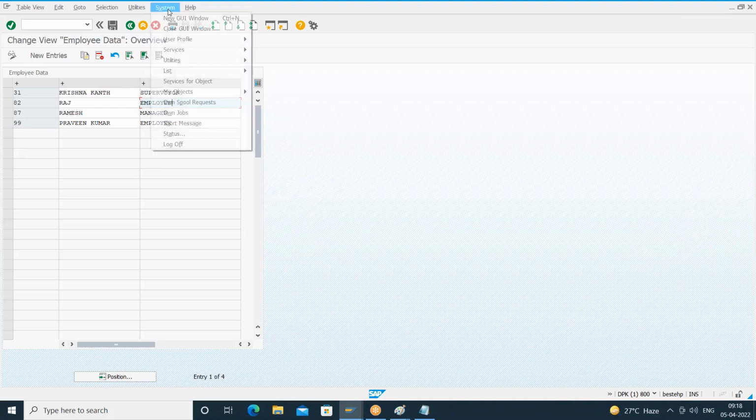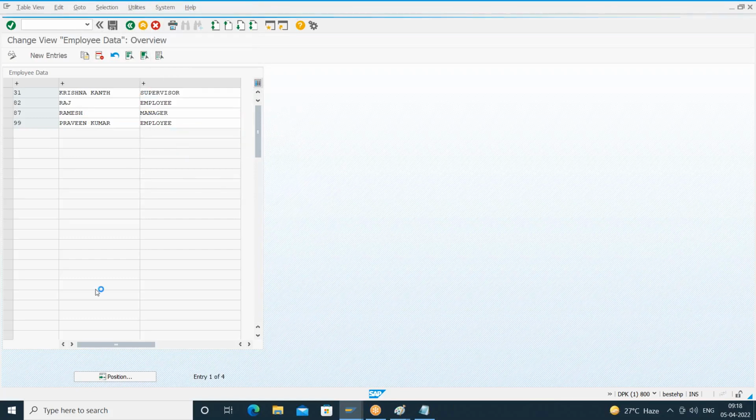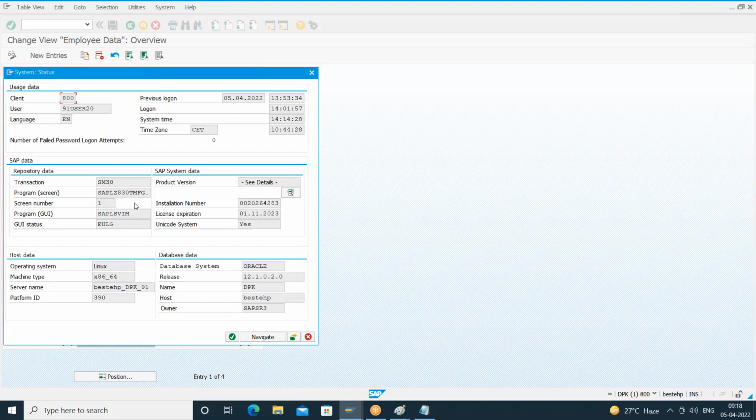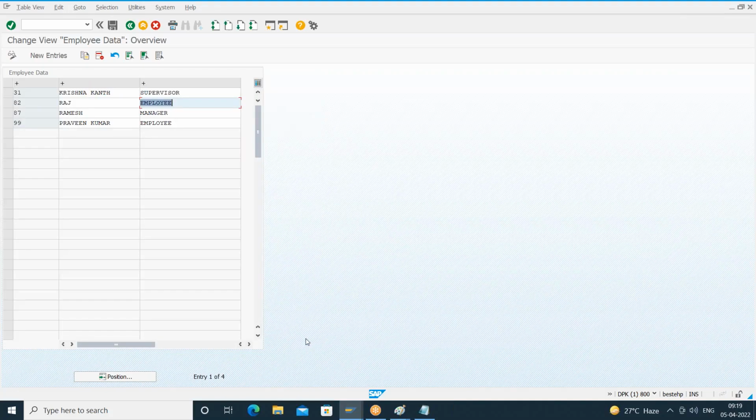If I choose the system menu and the status menu item, what is the screen number it is showing here? 1. Because I proposed the overview screen number as 1 only. So this is the screen number where we are working. So this is how we will maintain the table by using what? SM30. What is the drawback of this approach?